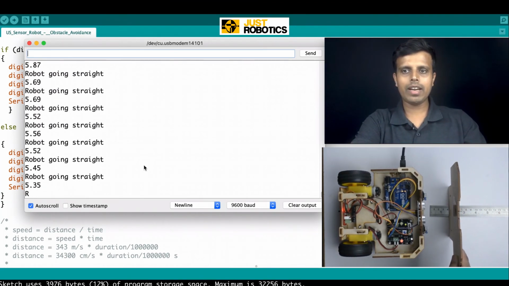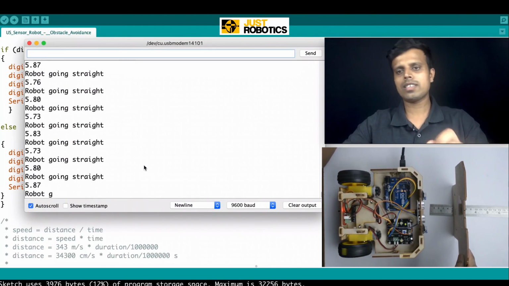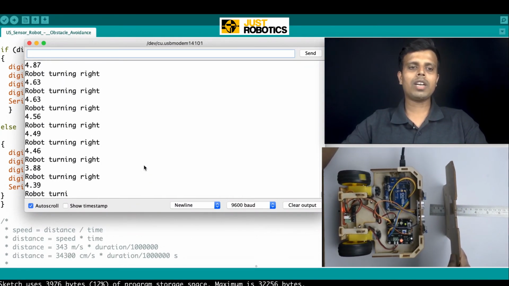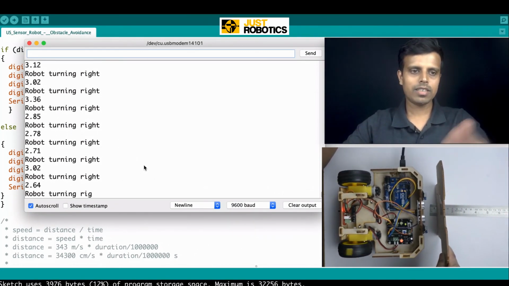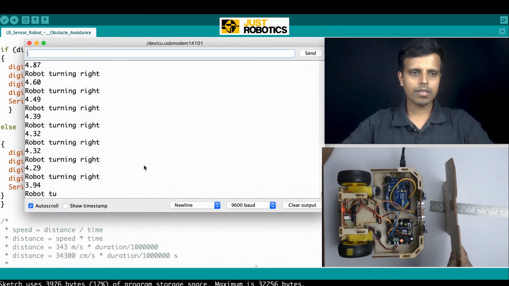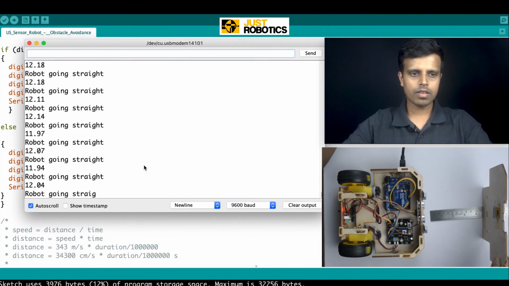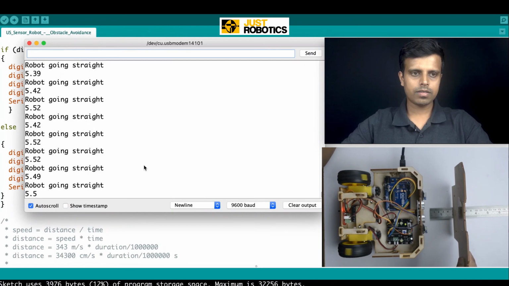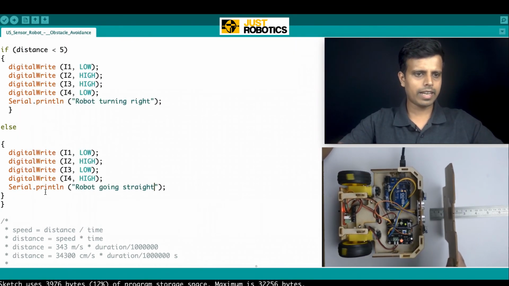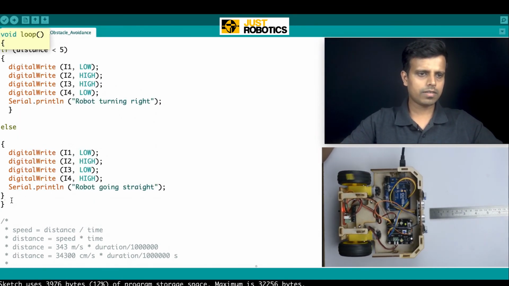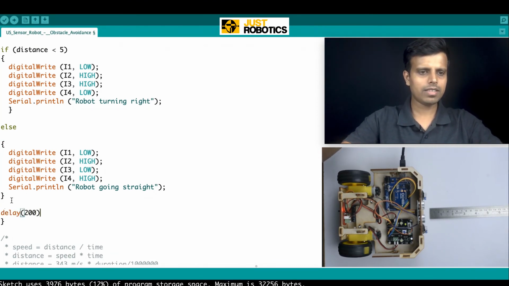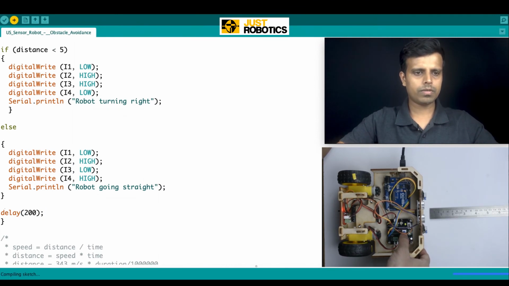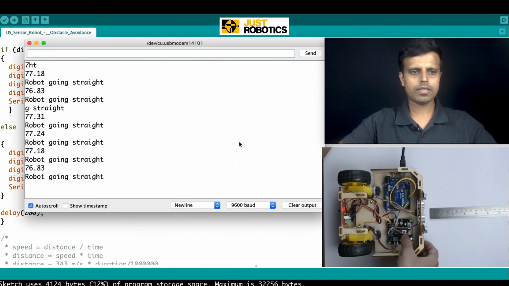Why am I not giving a delay in the serial monitor here is because if I give a delay, my robot will spend time in displaying and not actually take action. Okay, I can give a little delay here, just about after everything. I can give a small delay, say about 200 milliseconds every loop, and then upload and check.